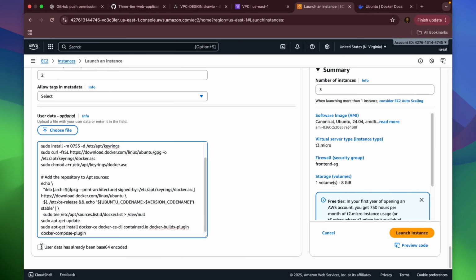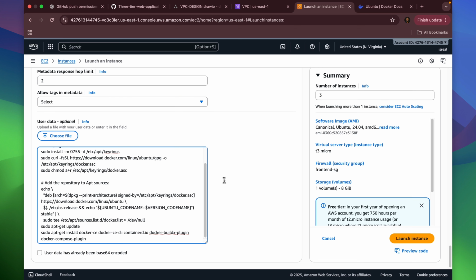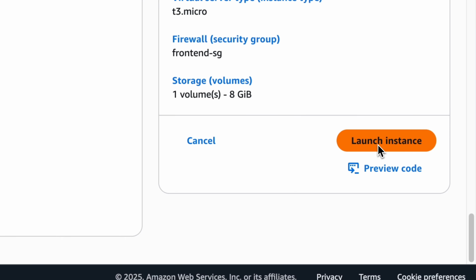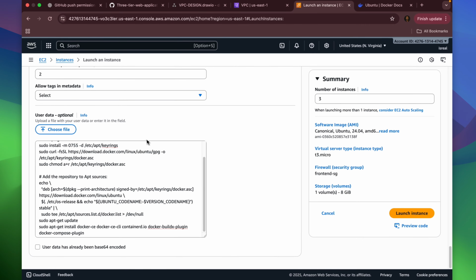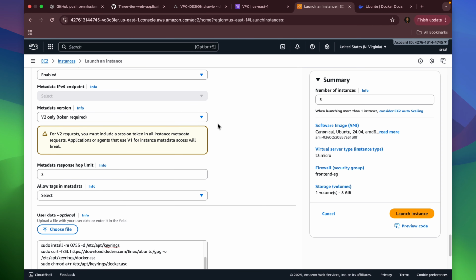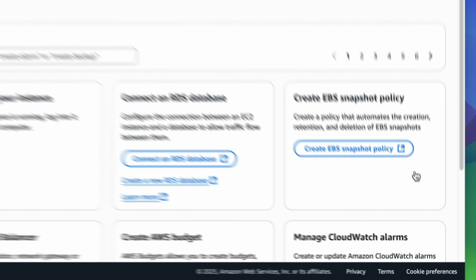So let's click on user data. We are not base64 encoding it, so we're just going to leave it like this. So that's that, and let's click on launch instance and see. It's going to take just a few minutes.